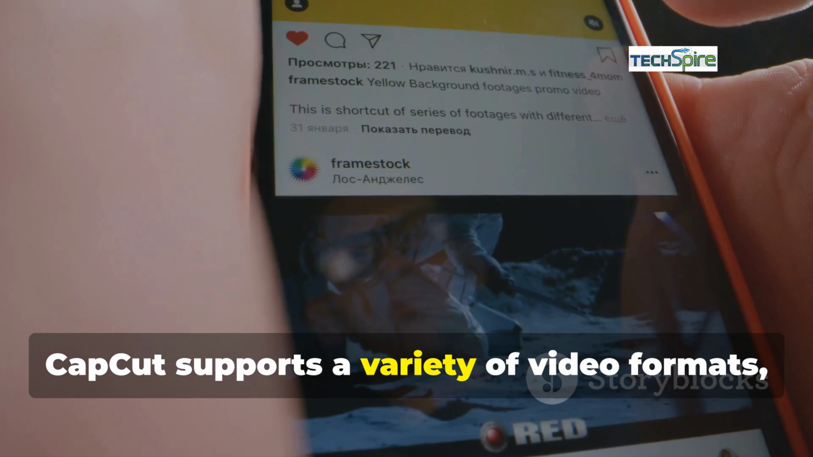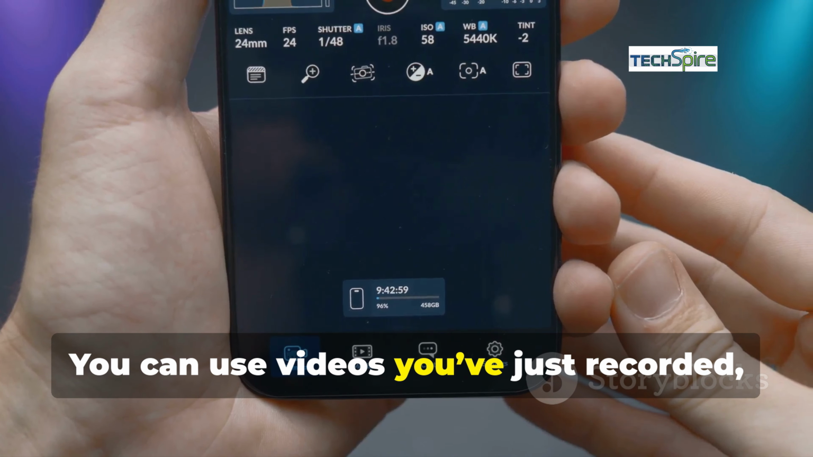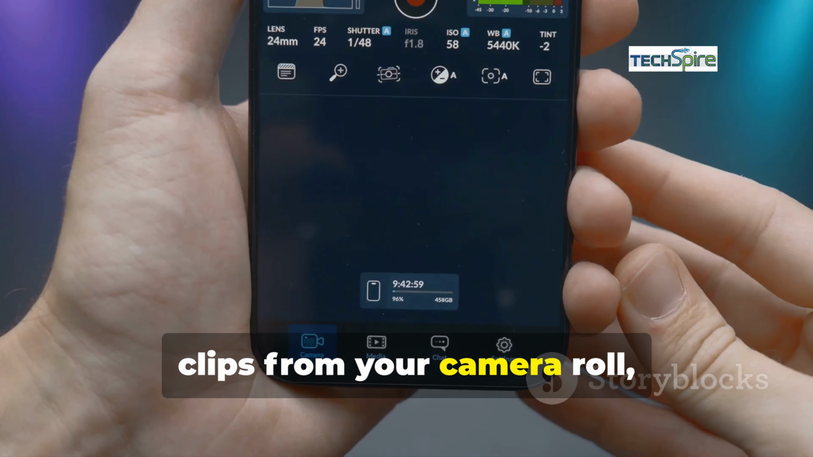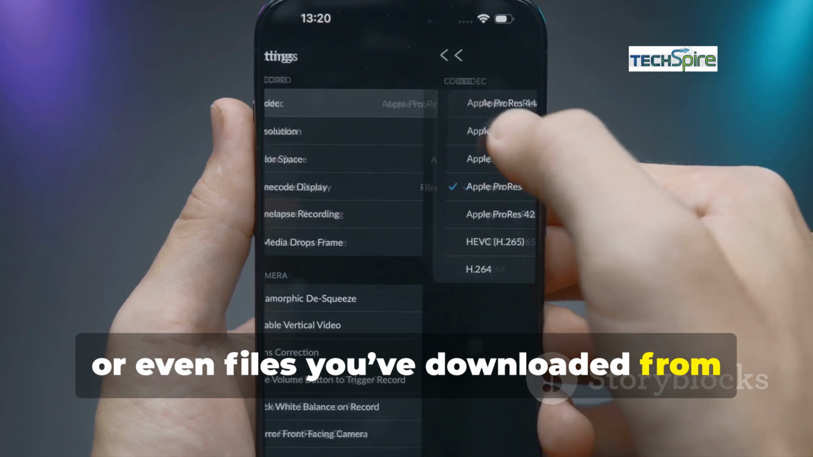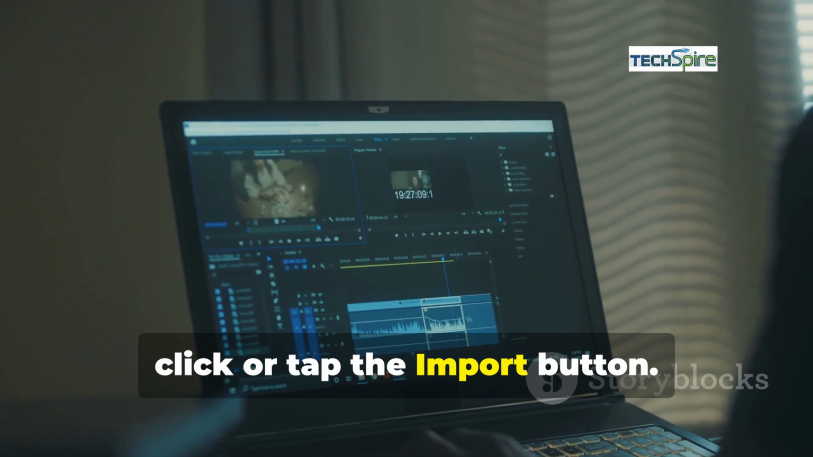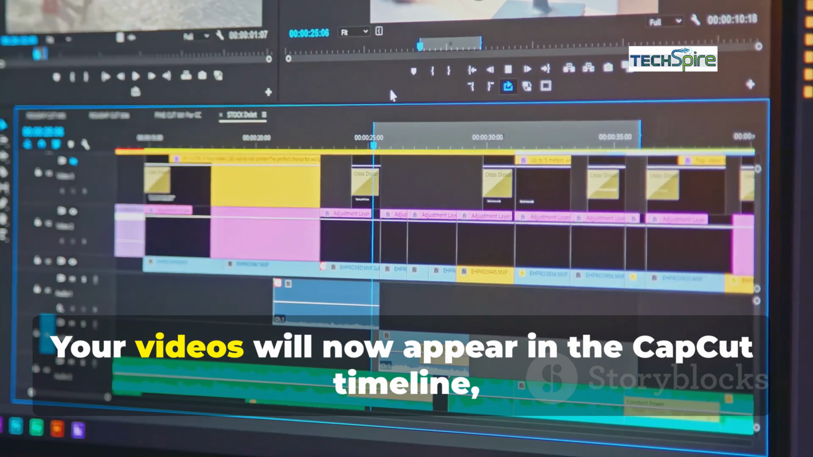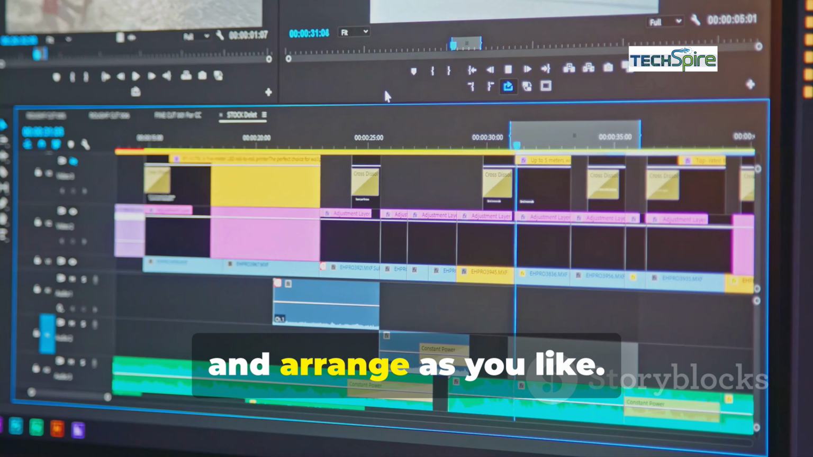CapCut supports a variety of video formats, so you can work with most files you have. You can use videos you've just recorded, clips from your camera roll, or even files you've downloaded from other sources. After selecting your videos, click or tap the Import button. This will add your chosen clips to your new project. Your videos will now appear in the CapCut timeline, ready for you to edit, trim, and arrange as you like.